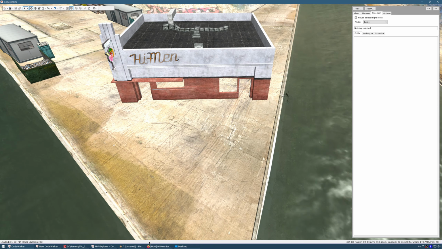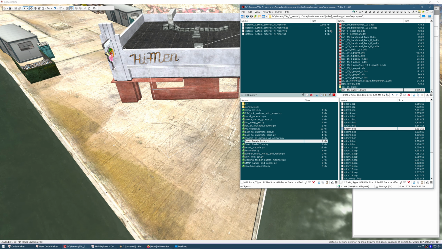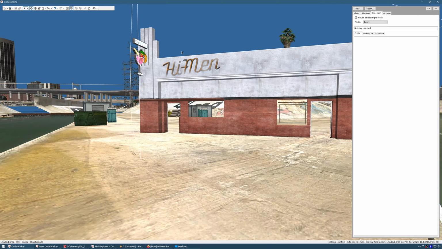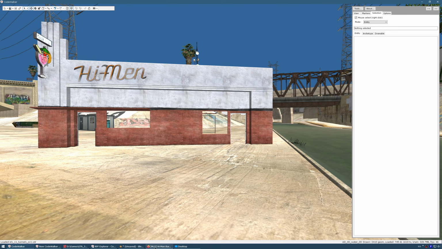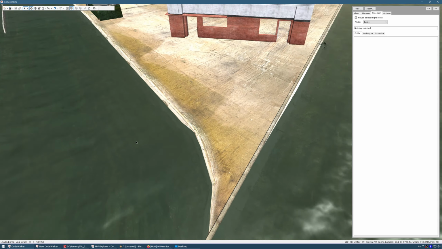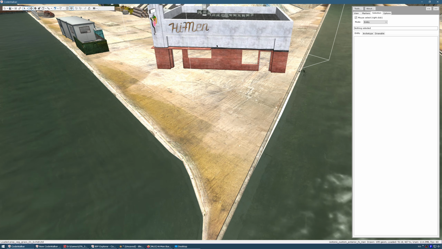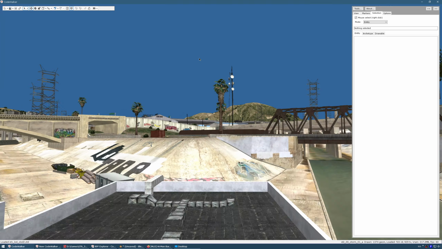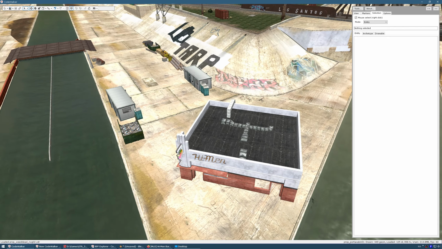At this point, if you structured your mods properly in the stream folder and added the mod name, if you properly added the resource in the configuration file, all you have to do right now is restart the server, go to this location, and you should see the exterior. Next thing you want to do, get this interior and place it right under this exterior, and that's it. You should be golden now.